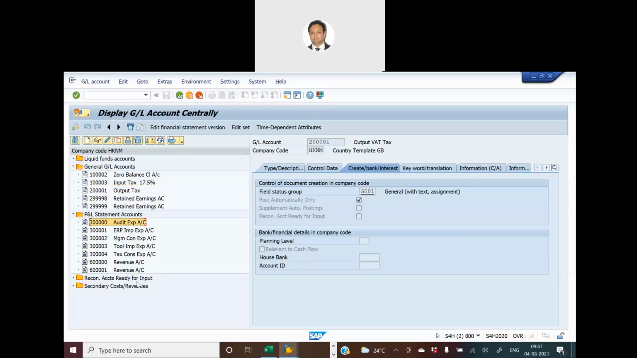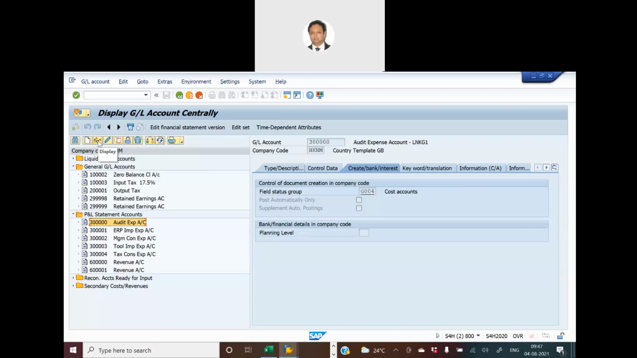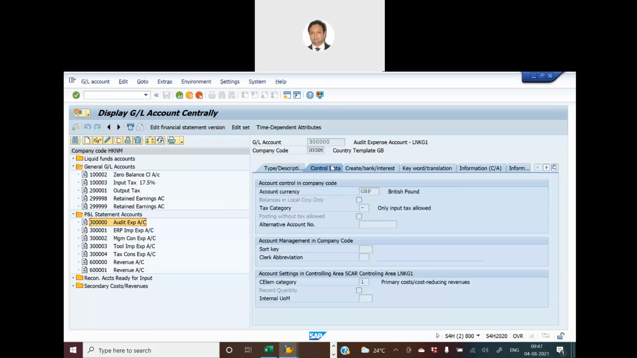Everything has already been done, but I'm going to show you. I will select one of the expense accounts and click on this display button. Now, see, in the tax category, it was already pre-configured. In the tax category, we populated this minus sign. So this minus is only for input tax allowed.